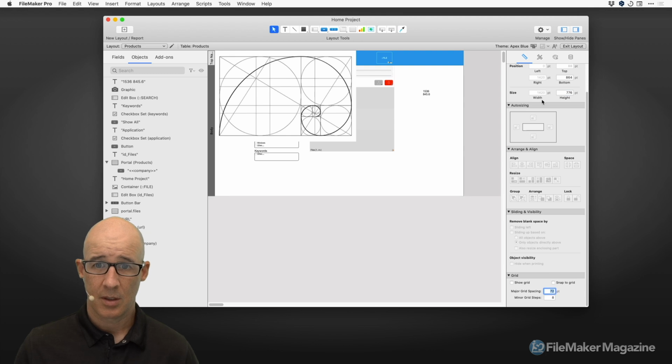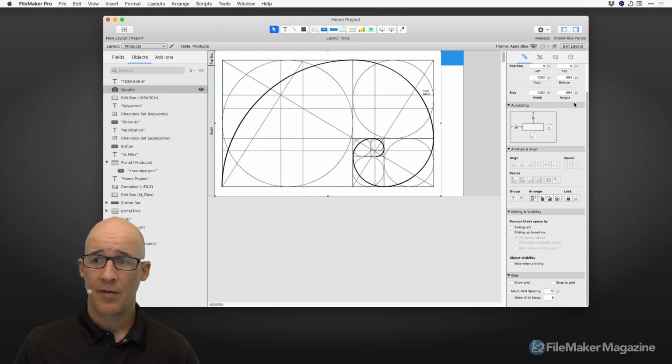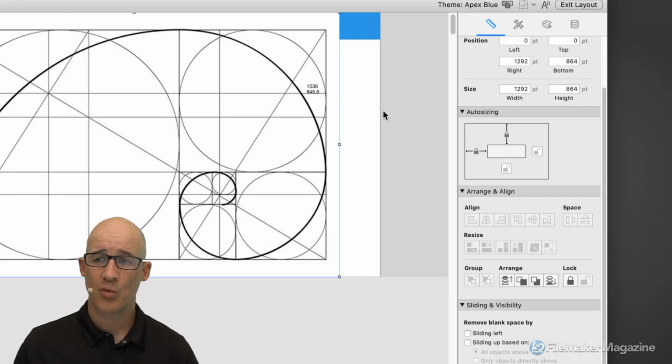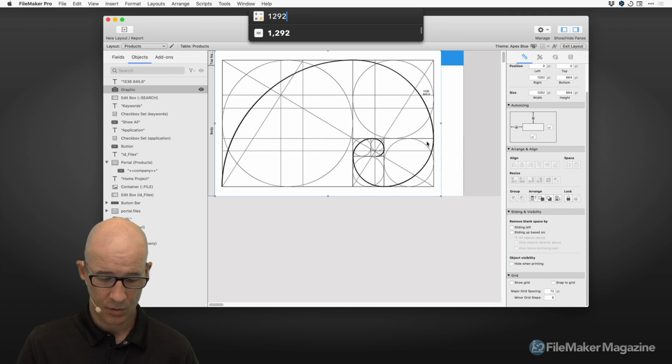776. Okay, I drag this out with the shift key. There it is, 864, 1292. We can look at 1292 divided by, let's say, 16. It doesn't work exactly.